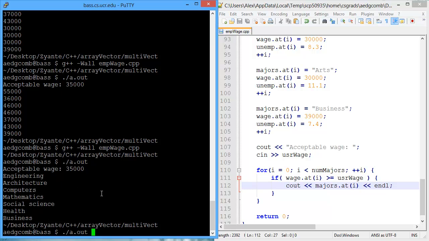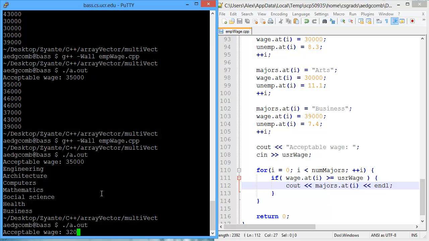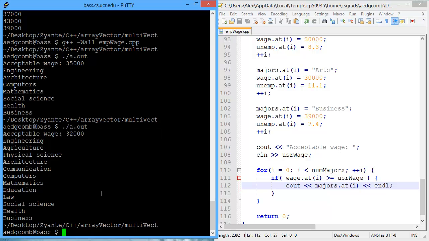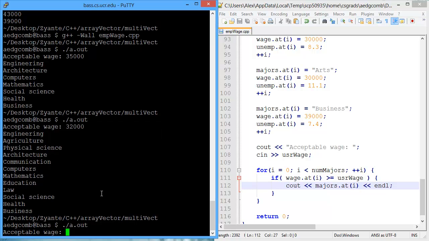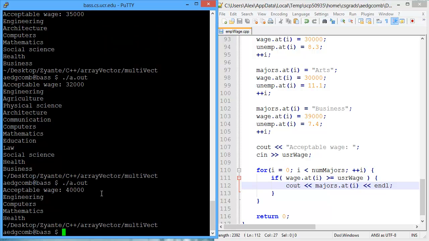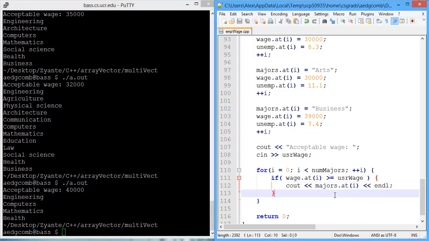And we could run that again for 32,000. And that opens up our possibilities. We could run this again for 40,000. Starts narrowing our options there. Okay, that's good. What else do we need?